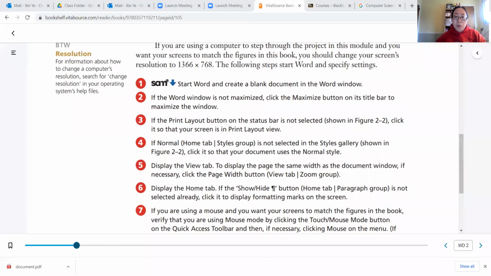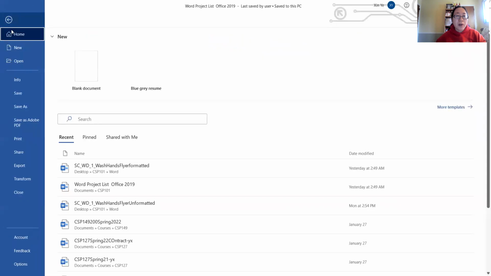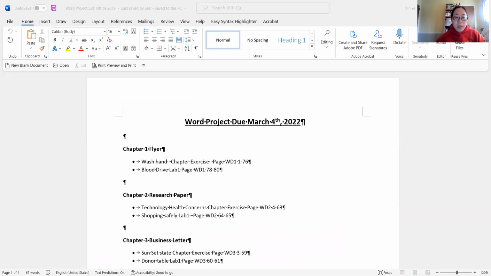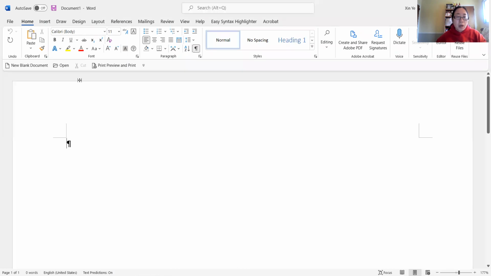So this is our Word project list. We click File, click New, and click Blank Document. Now this is a blank document. You're going to have the print layout on the bottom right. See my cursor, this print layout is selected, and normal is selected. So it is ready to go, and we have the show/hide button turned on. So it's okay. That is what we did, and we can move on to the next page.